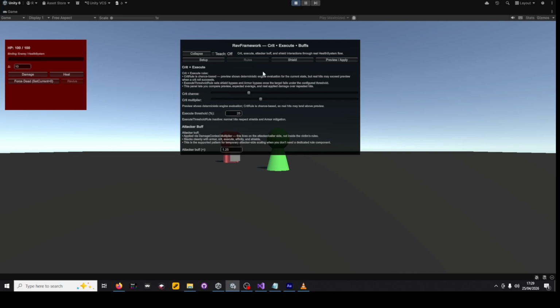The first rule here is the crit rule. Crits are chance based, so preview can show the current deterministic pipeline result, but it cannot promise what a random crit roll will do in the next real hit. That's why this panel also shows an expected average. It gives you a rough idea of how crit chance and crit multiplier affect damage over time, but individual hits can still spike higher when the crit actually lands.